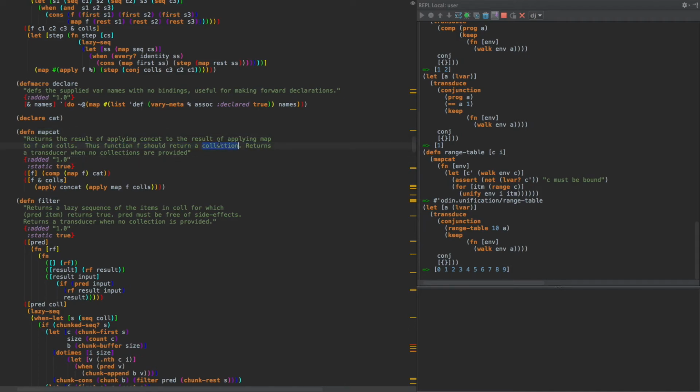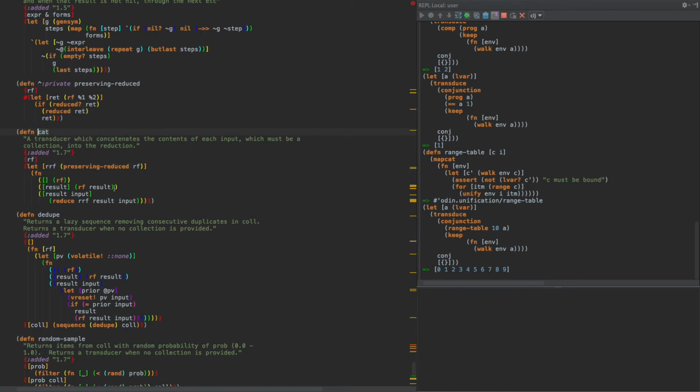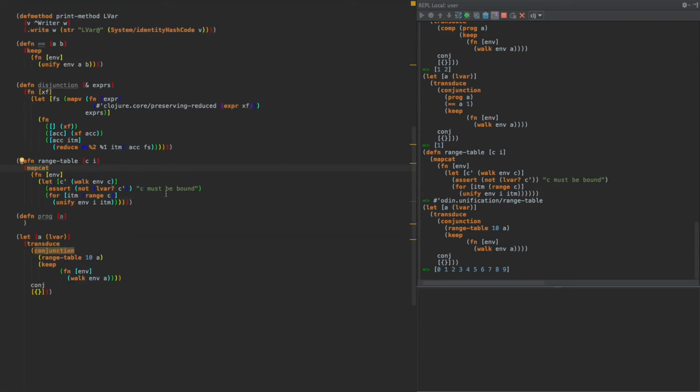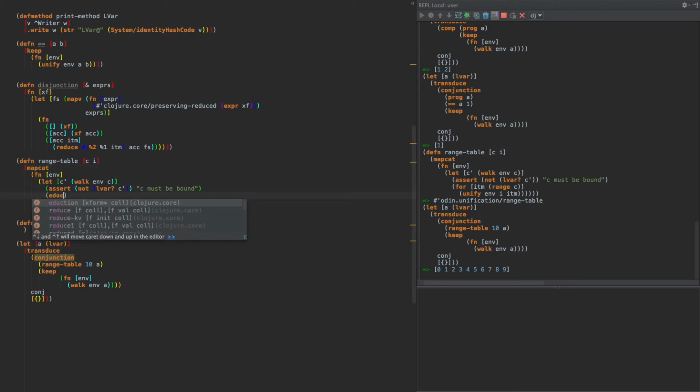Now, if we dig into this, though, mapcat, the transducer version, calls cat. And if we look at what cat does, well, cat calls reduce. So the idea that it needs a collection, we can dig into that and say, what does that really mean with collection? What it means is something that is reducible. Well, it just so happens that in Clojure, there is this thing called eduction.